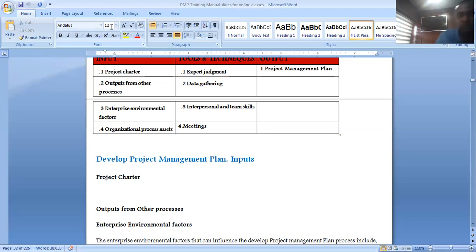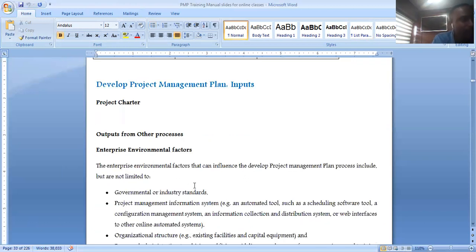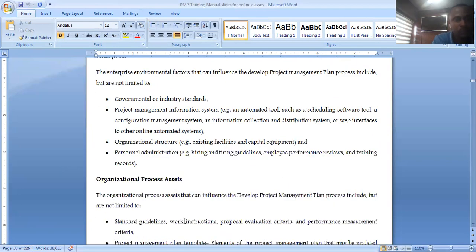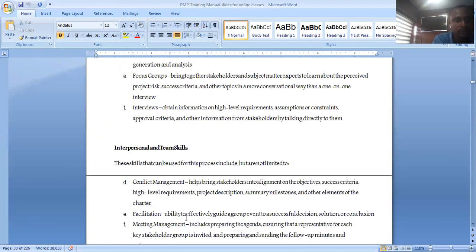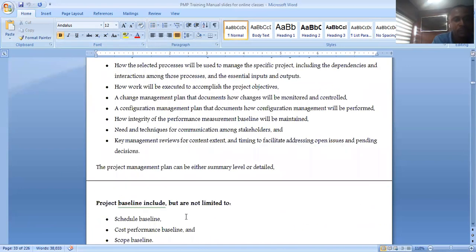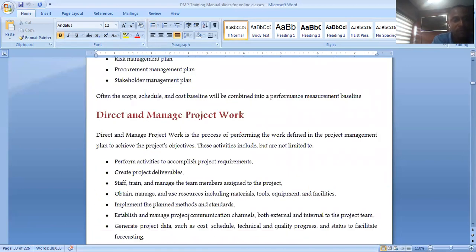That is about the project management plan. So now the next one is direct and manage the project work, which is under the execution. Now you have a plan, right? You have a project management plan. You have to direct and manage the project work, or everything defined in the project management plan must be done.